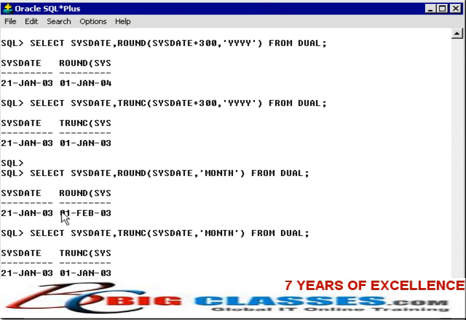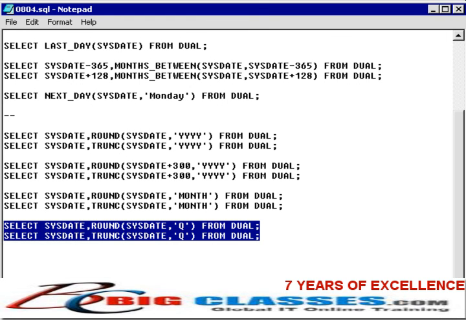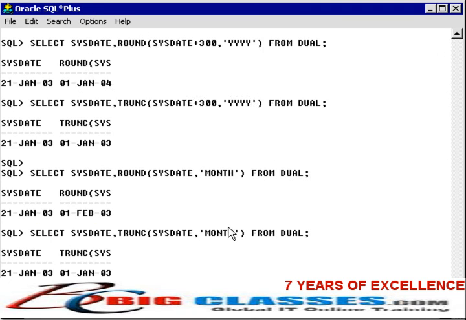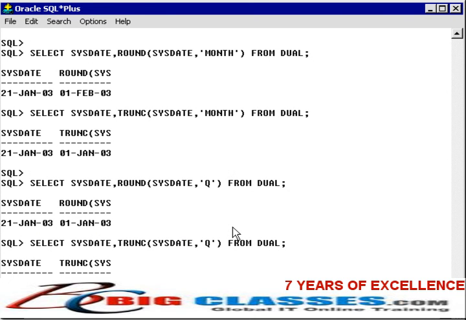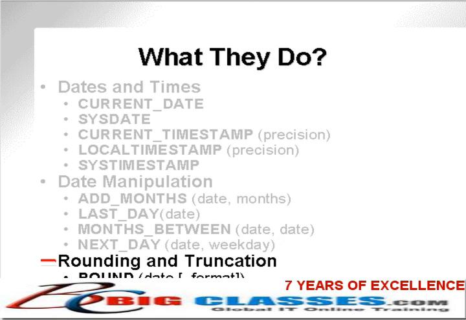And all we're doing here is, because we're at the 21st of January, past the middle of the month, we round up to the beginning of February. Truncate again rounds down, or chops off, to the 1st of January. Our last example, we'll look at the quarter. These results will be identical because we are in the first quarter and we are before the middle of the first quarter. So round will round down and do exactly the same thing as truncate, chopping off.